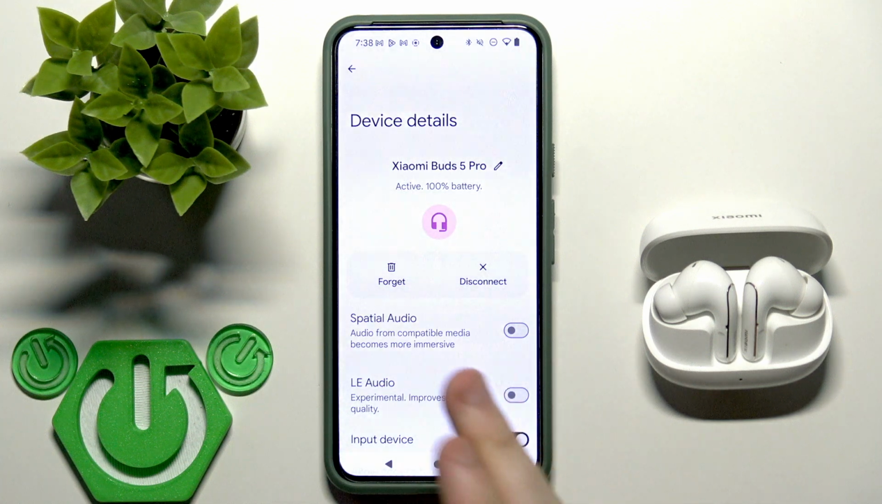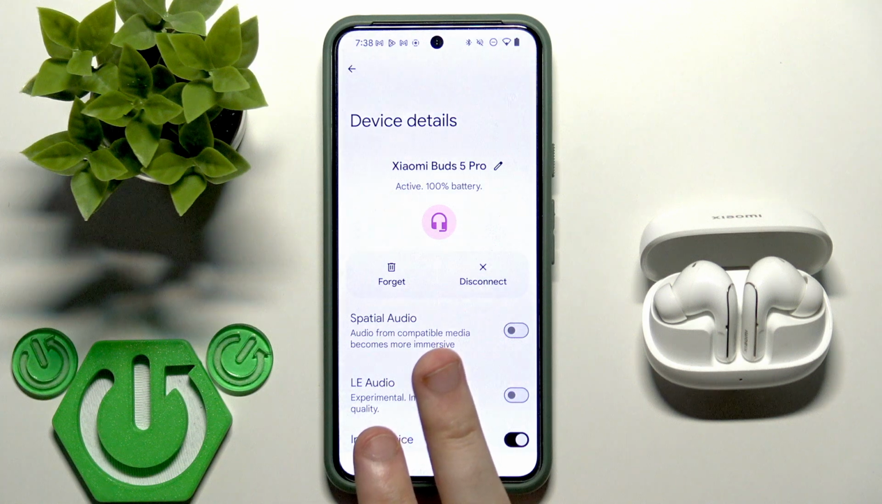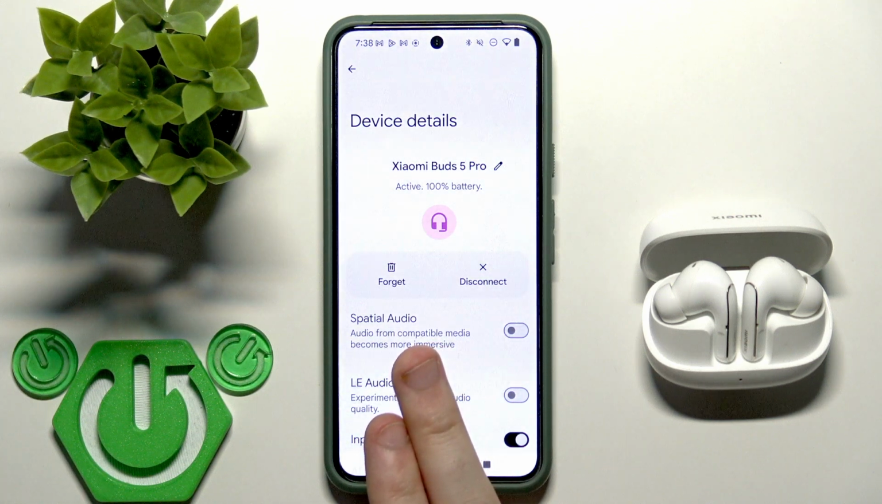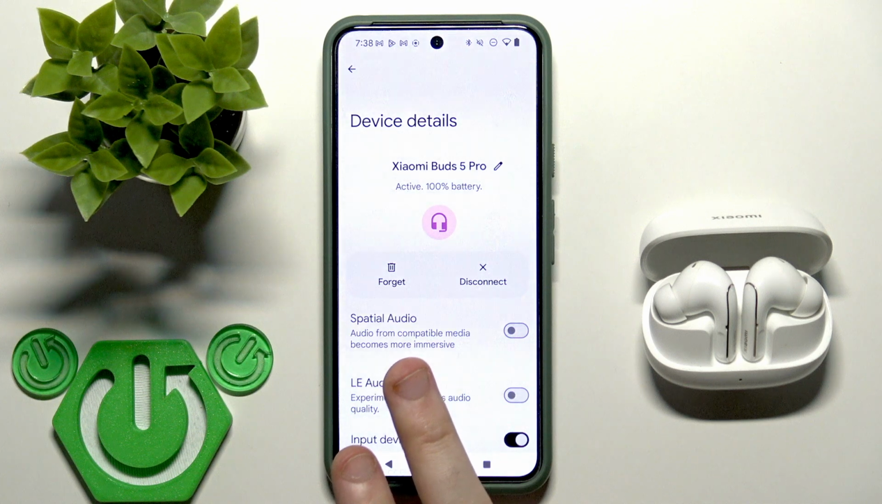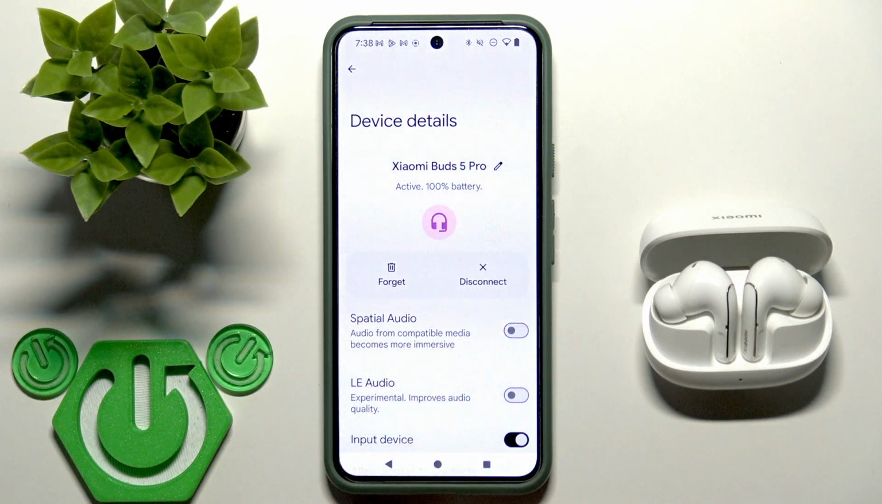But you cannot find this on Apple devices, at least in the settings. And also not all Android phones have this feature in the settings. So you may have it.